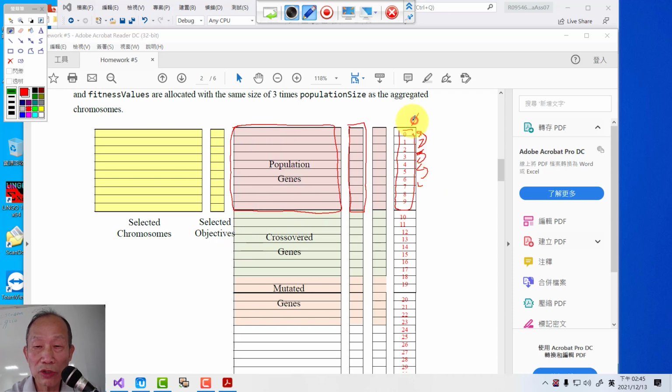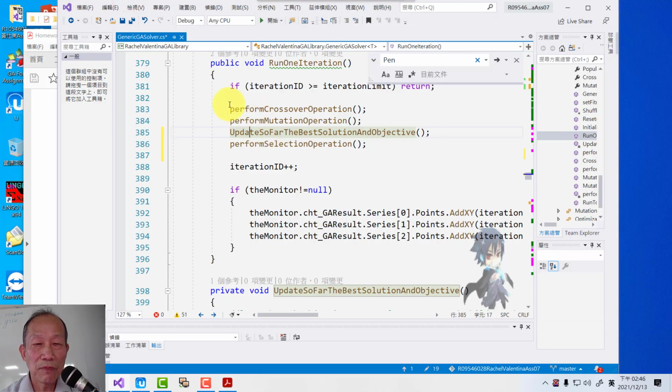Pair-wise, we assign the parent IDs for crossover. This is the first time we use the indices to help us pair parents for crossover to produce a pair of children. Right, so that is the first time we use it, and that has been done in the perform crossover operation.